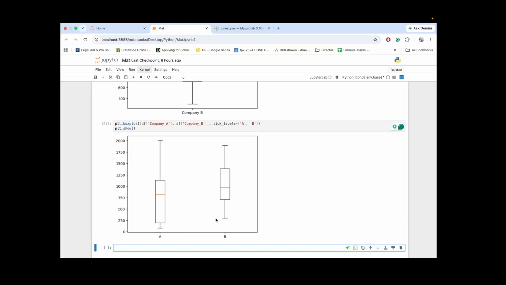That's company A, that's company B, and we can clearly see that the median value of company B is greater than the median value of company A. Company B is performing better compared to company A, because its 50th percentile is greater than the 50th percentile of company A.